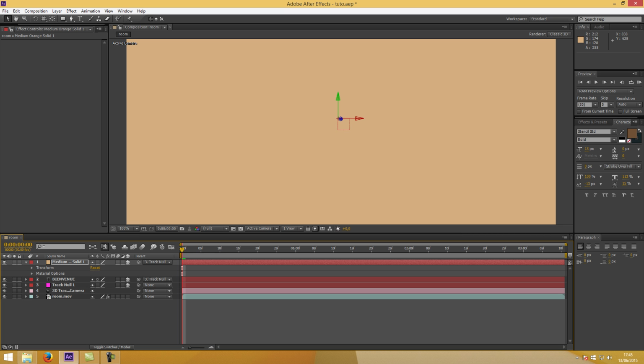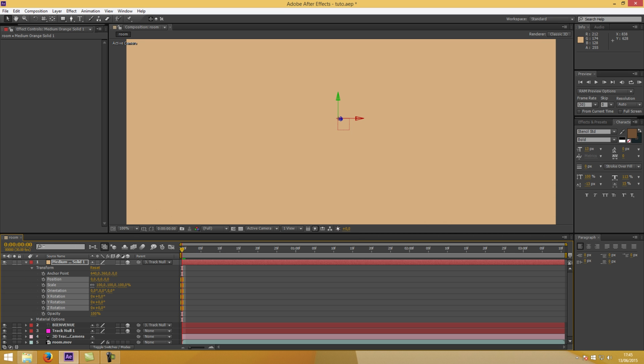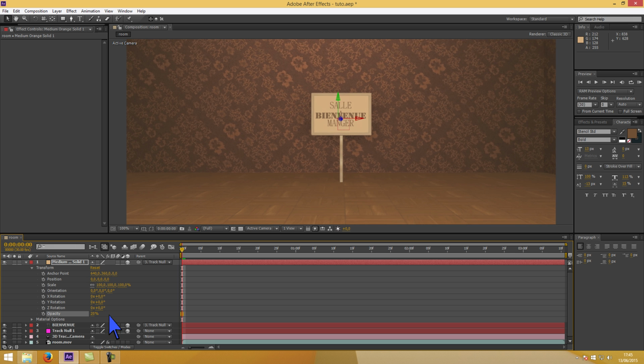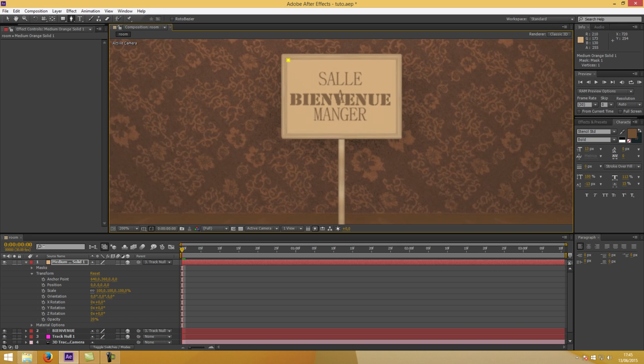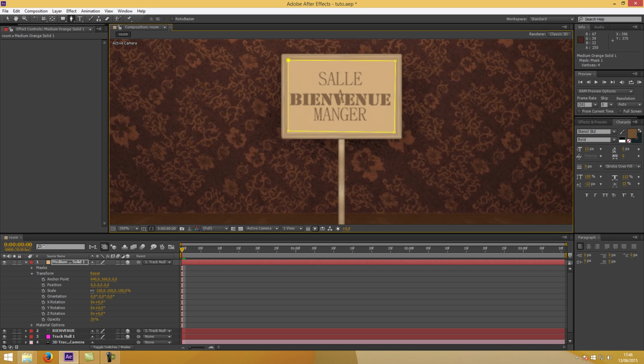We change now the opacity of the layer in that place. I'm going to put 20. I choose the pen tool, and I'm going to delimitate a square for the background of the sign, like this. I change back my opacity to 100.